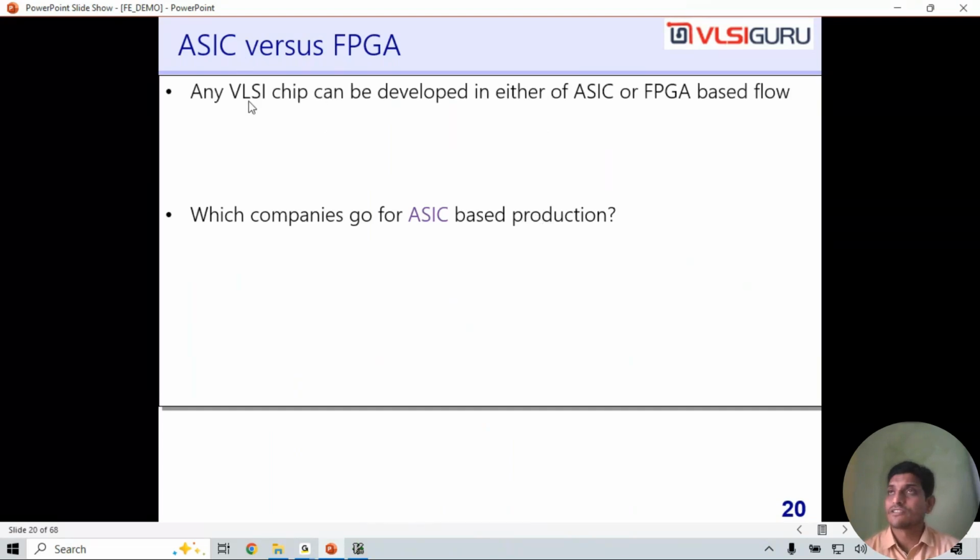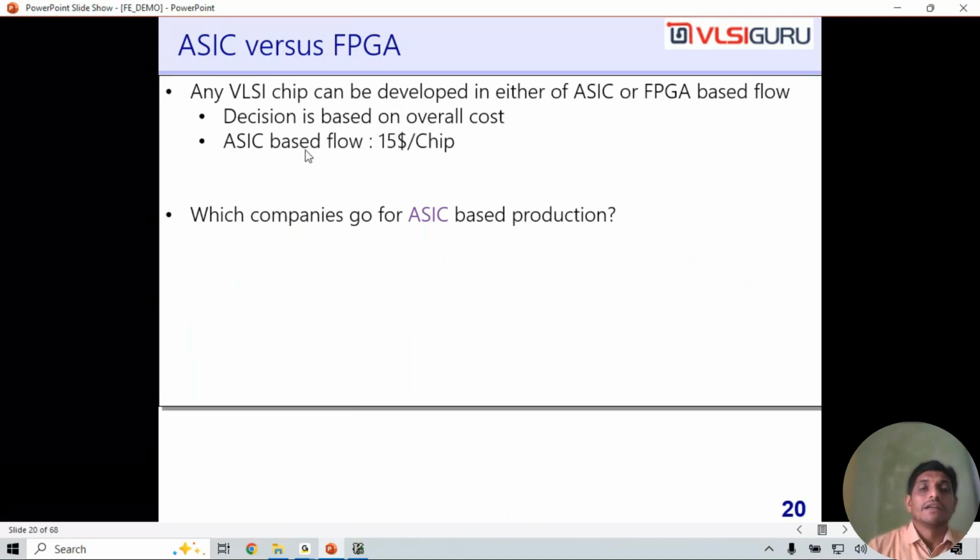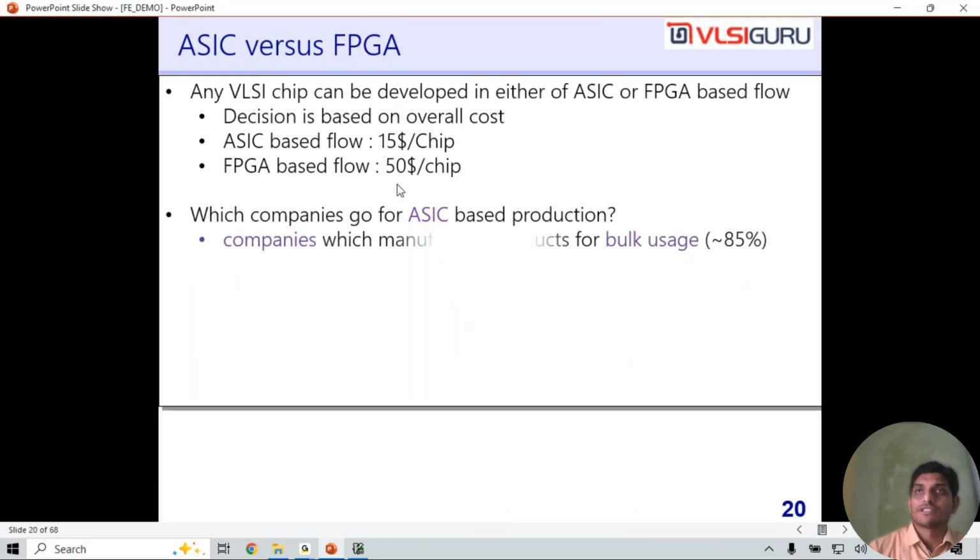ASIC versus FPGA. Any VLSI chip can be developed using ASIC and FPGA flow. Means if I want to make this mobile phone, it is possible that I can manufacture this mobile phone with ASIC style as well as with FPGA style. How do I choose? It is a simple calculation. Decision is based on the cost. Let's say ASIC based flow is $15 per chip. FPGA based flow is $50 per chip.